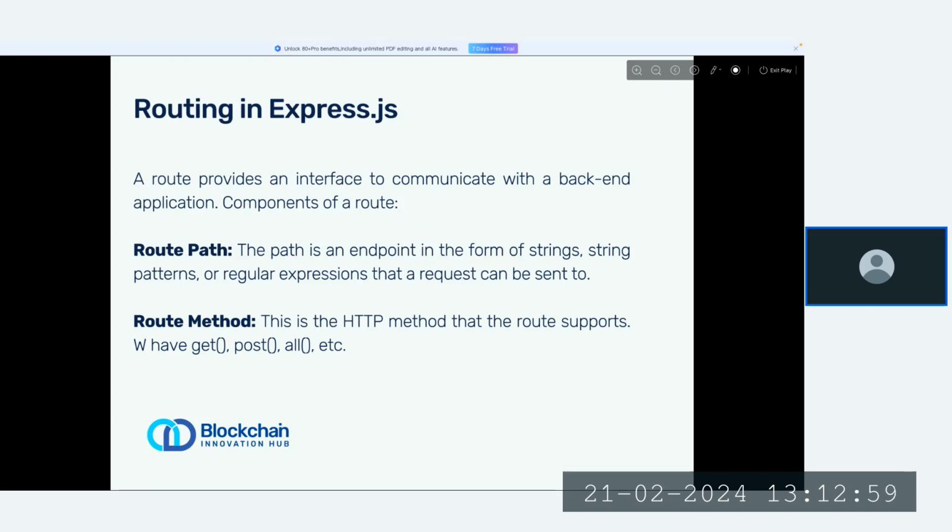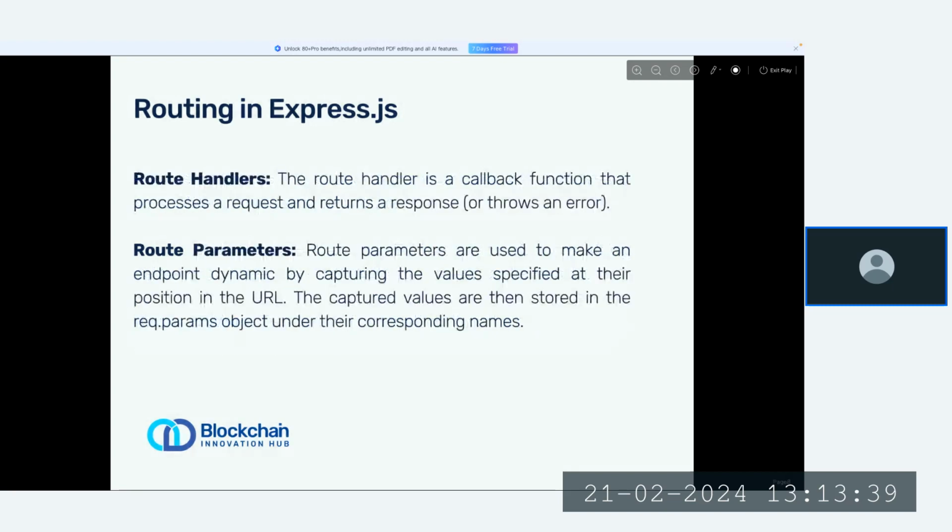So when you want to open a file on your system, you have to know where it is located, right? You have to know the path. Once you know the path, that can be likened to the route path. Then, what is the right application to open it? If you have a PDF file and you use Notepad editor to open it, it might not really work. So that can be likened to the route method. If you have a route that supports only the get method, you cannot send post to it. It won't work. When we start coding, you will understand better.